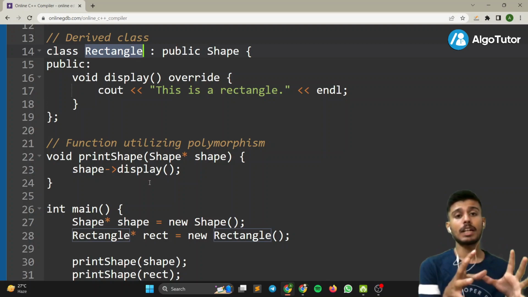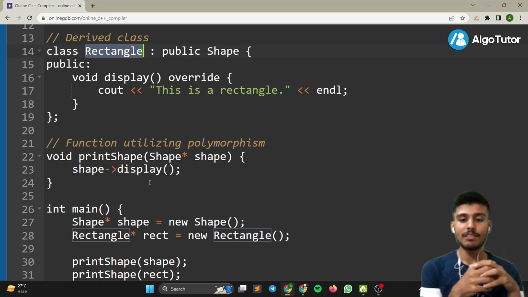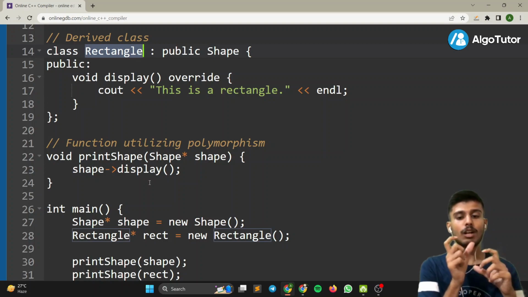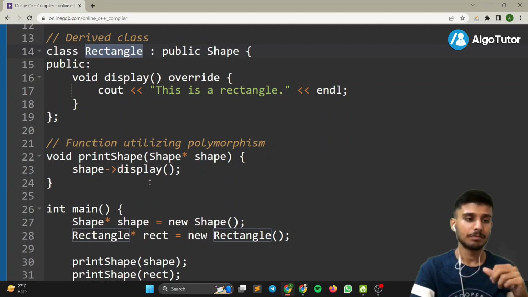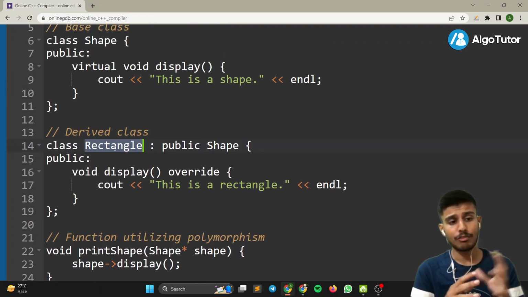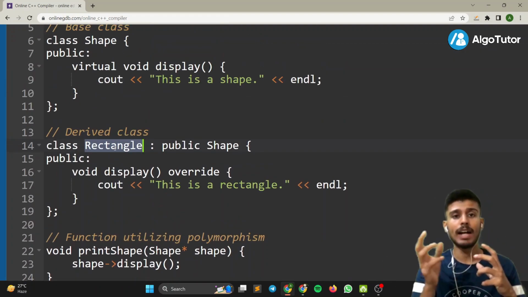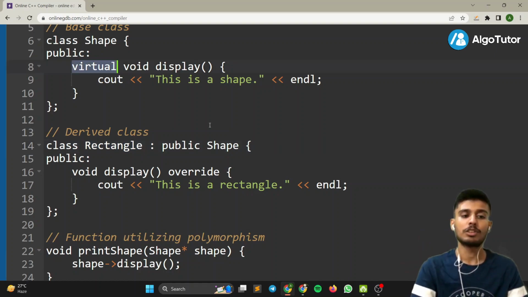So in this updated program, we have added the virtual keyword before the display function in the shape class. This keyword allows the function to be overridden by the derived class. If we want our function to be overridden by any derived class, we have to write virtual over there. As simple as that.